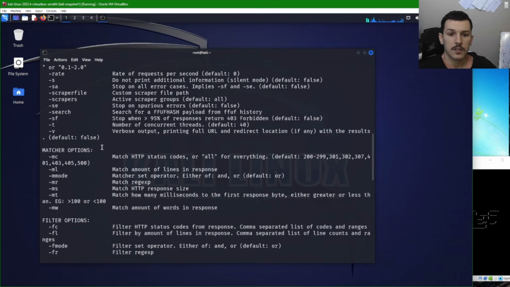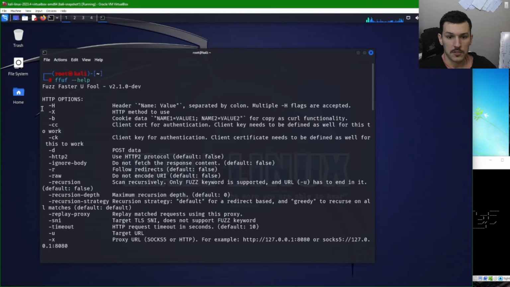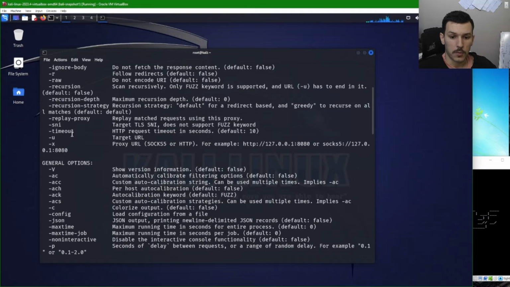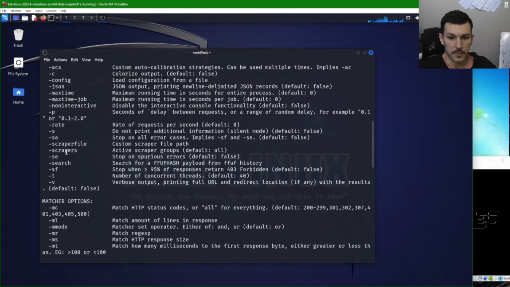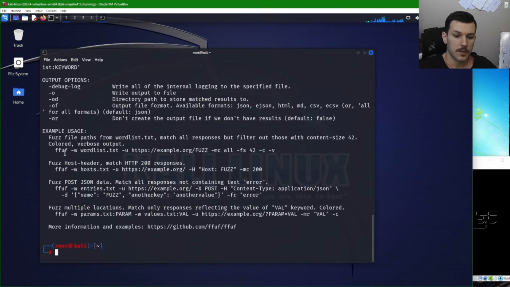We see there's quite a few. -H for the header options, -X for the HTTP method, whether you want to use GET, POST, PUT, things like that. -b for cookie data, -cc for client certificate for authentication, and multiples of these different arguments that you can specify. But we're going to keep it pretty simple and just look at the example usage.